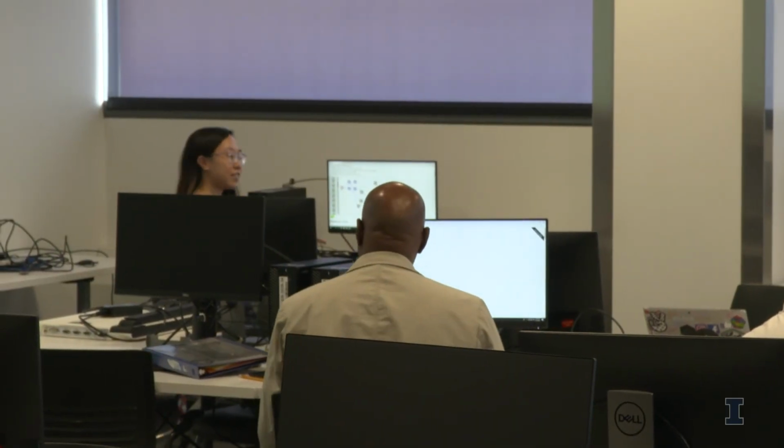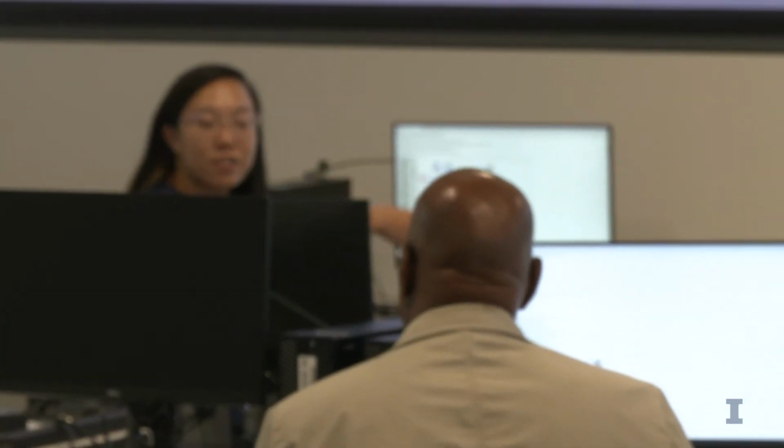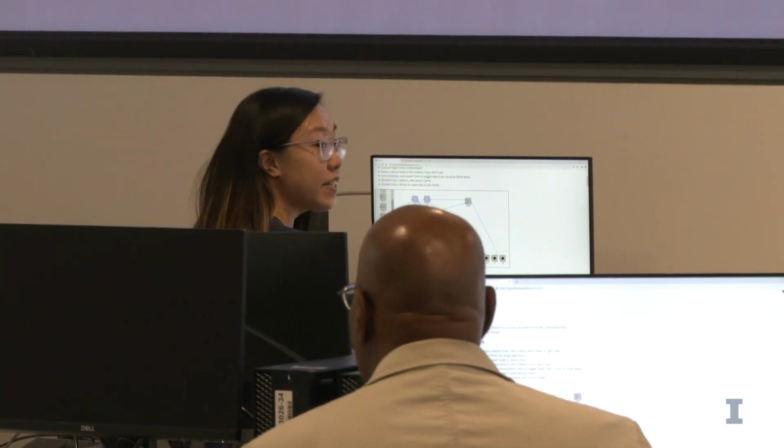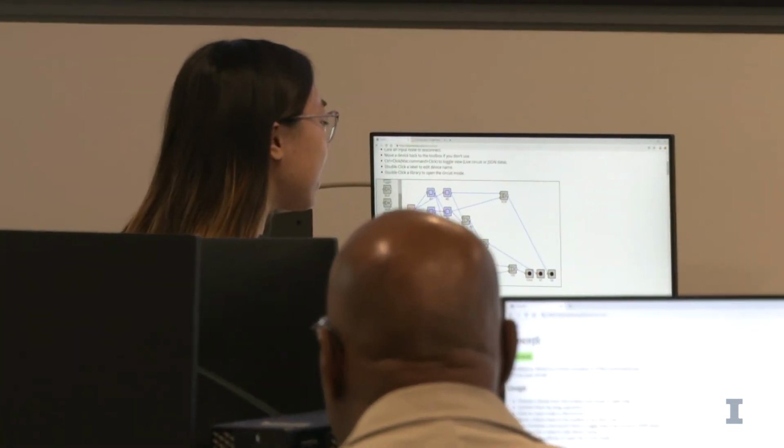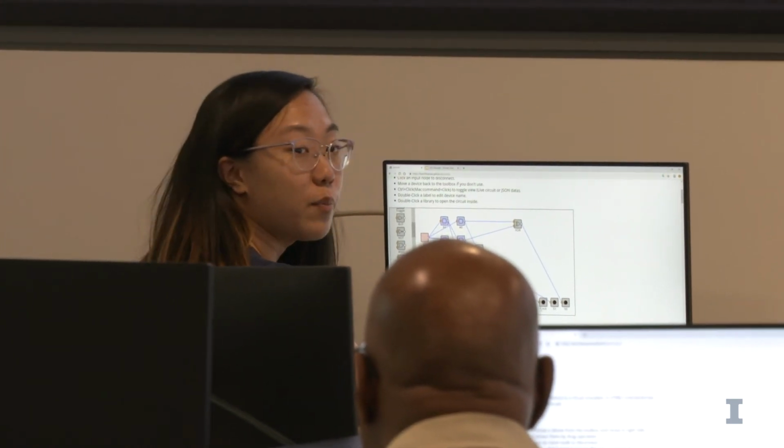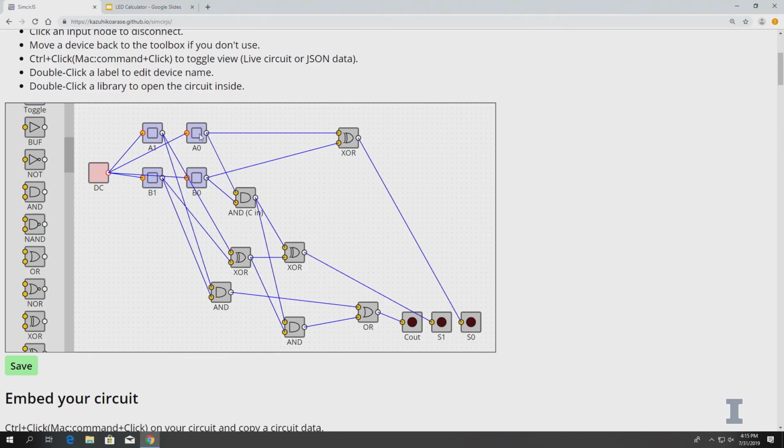This is the correct answer. If you wire this correctly, this should be what your LEDs are doing. If none of the toggle switches are turned on, these lights should all be off. If A0 is on, then you should have S0 on. If A0 and B0 are on, then you should have S1 light up.